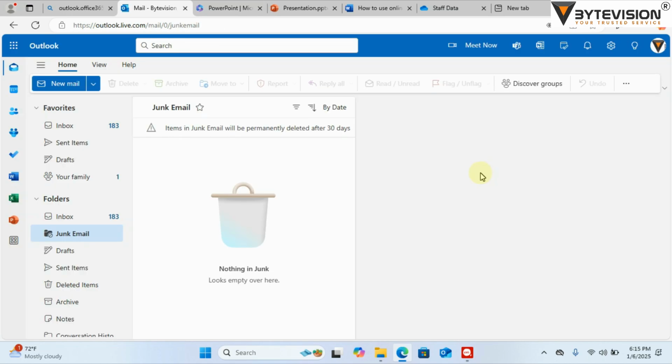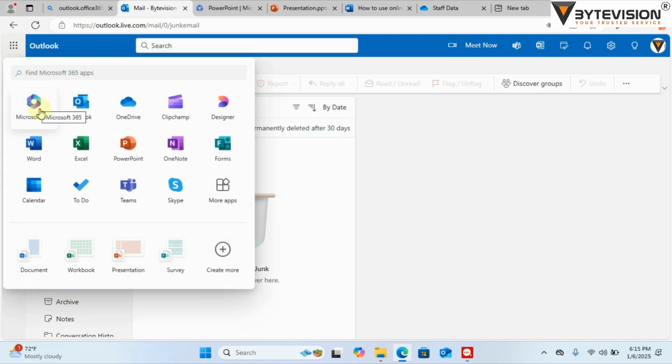Now we are on the Outlook Mail web interface. Your mail inbox, sent items, drafts, junk email, deleted items, archive and notes, etc. At the top rightmost, click on App Launcher. Here you will find Microsoft 365 apps: Microsoft 365, Outlook, OneDrive, Clipchamp, Designer, Word, Excel, PowerPoint, OneNote, Forms, etc.